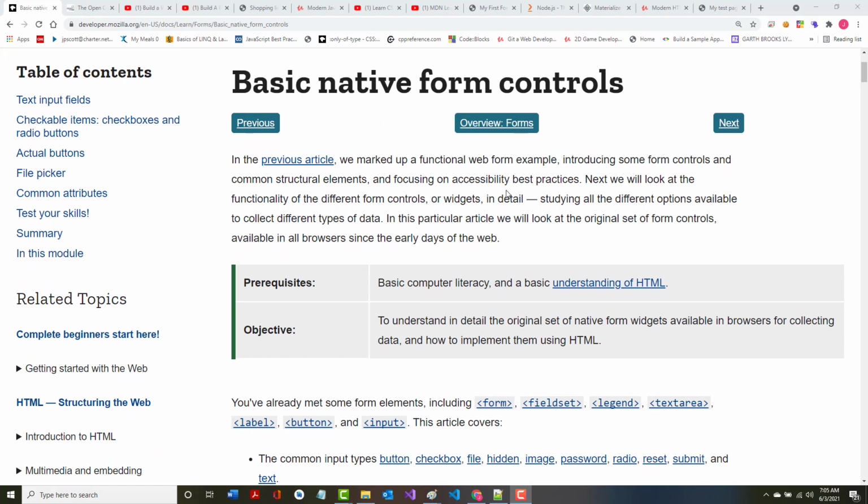They mentioned here that in the previous article, we marked up a functional web form example, and we introduced some form controls. Now we'll look at the functionality of some of those and some different controls.